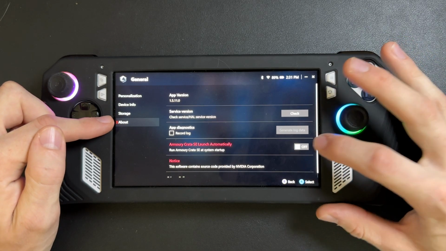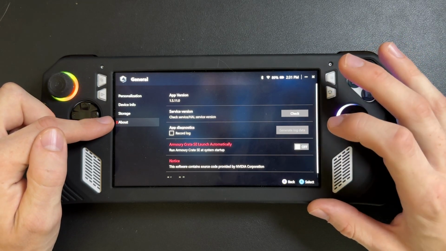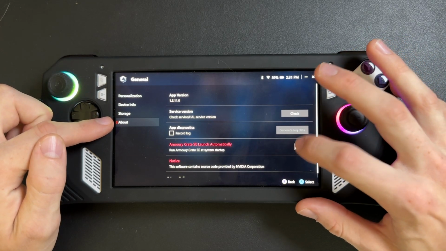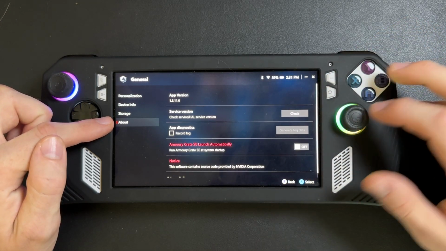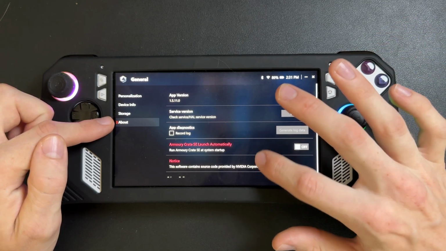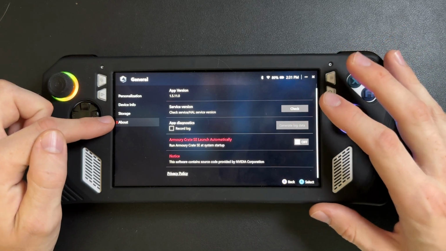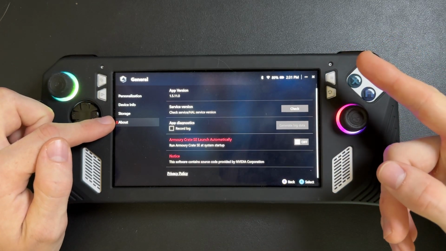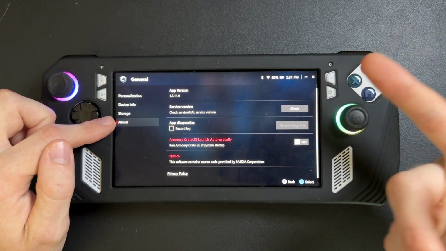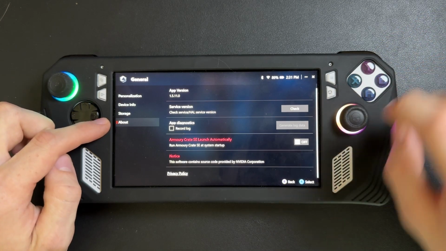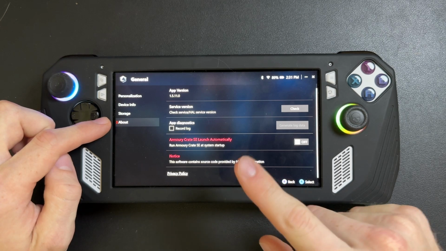This will be either toggled on or toggled off, and you just switch it to whichever one you want. So if I wanted to keep it off, I would just keep it at the off switch. And that's all you really need to do to set it for your ROG Ally, and it will not automatically launch if you boot up your device again. Or it will if you want it to automatically launch Armory Crate SE.